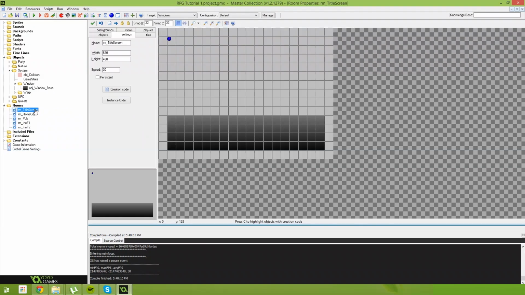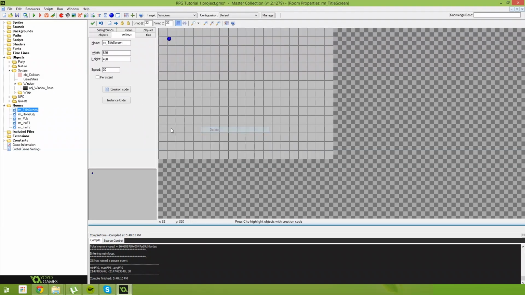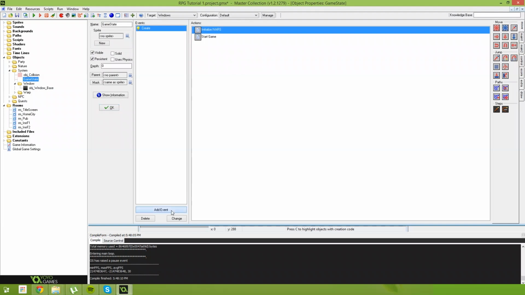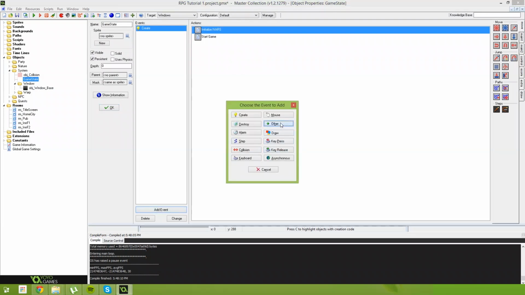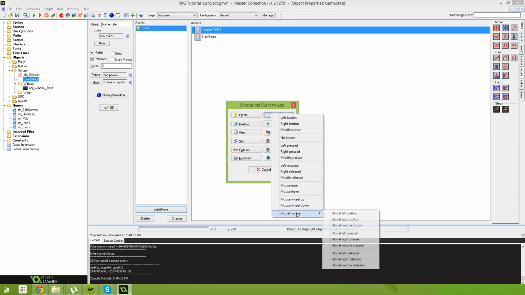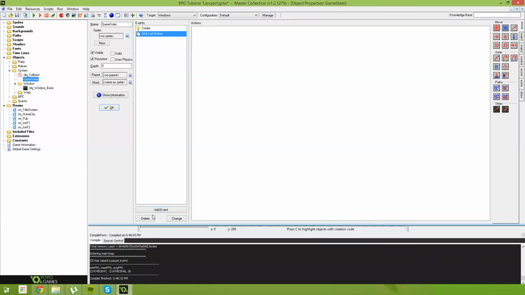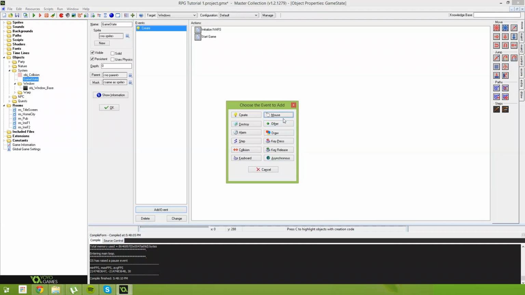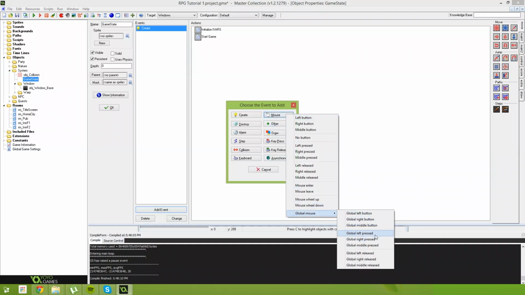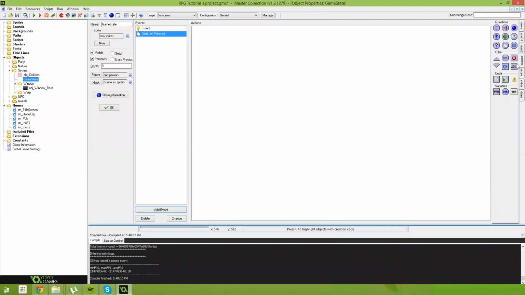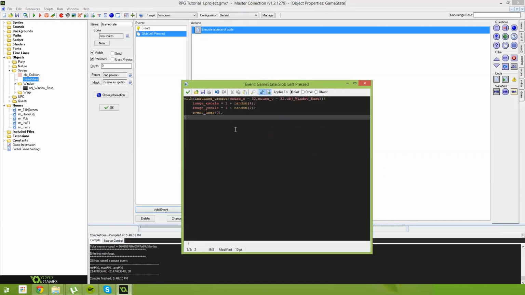user event. So what I'm going to do is remove this object from the scene, and in our game state object I'm just going to create a temporary method that lets us test our windows. So if you add an event of global mouse left button, sorry, let's add a global mouse left pressed event, and we'll drag a script in there.